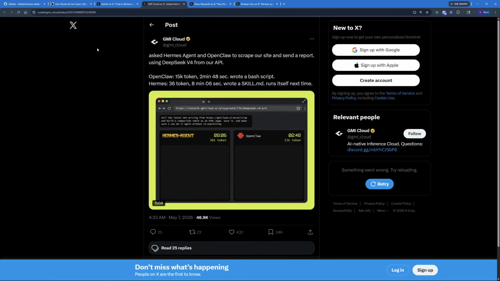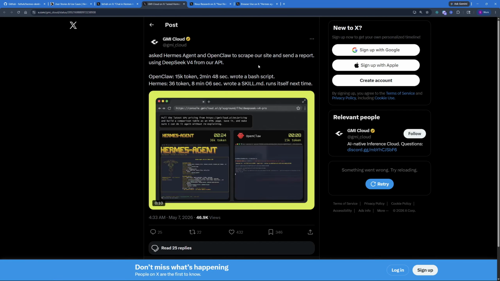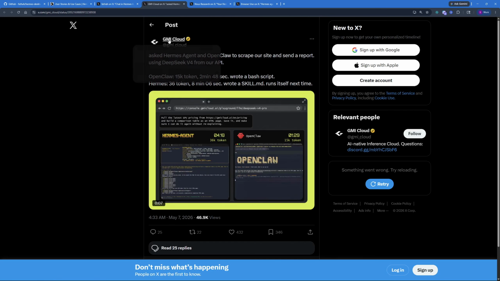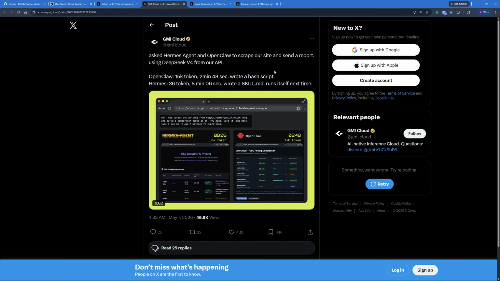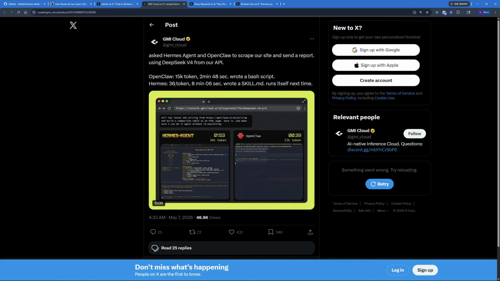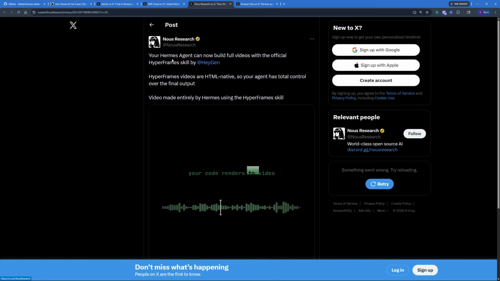So we have a couple of threads from X, and here we can see that Hermes Agent and OpenClaw scrape the same site for the GMI cloud and send a report using DeepSeek V4 from their API, and you can see the difference. This is just mind blowing. Look at the amount of tokens consumed right over here. The difference is huge.